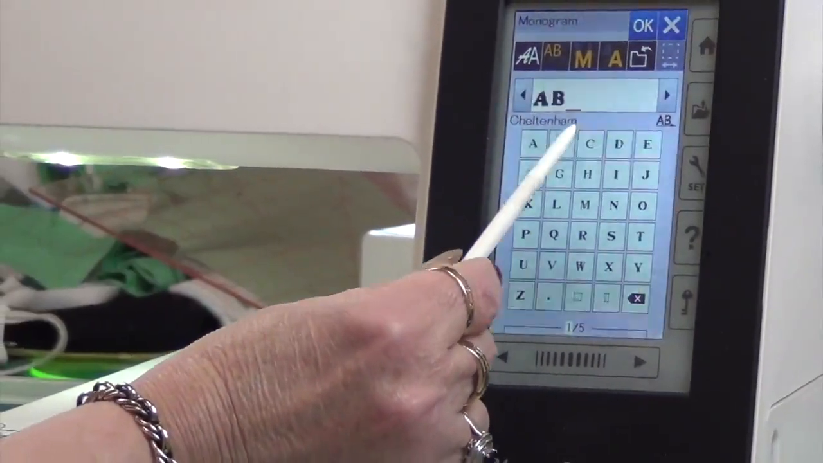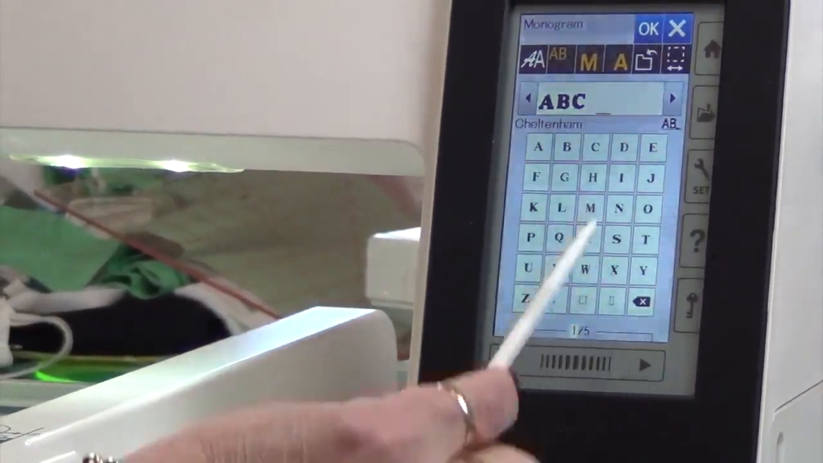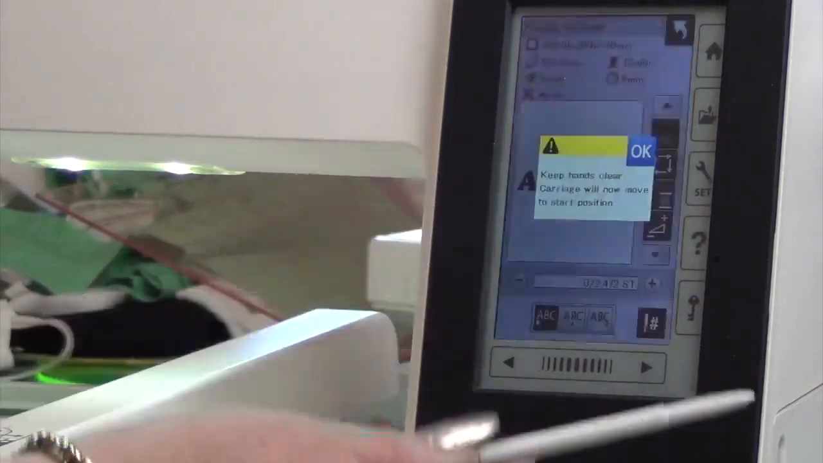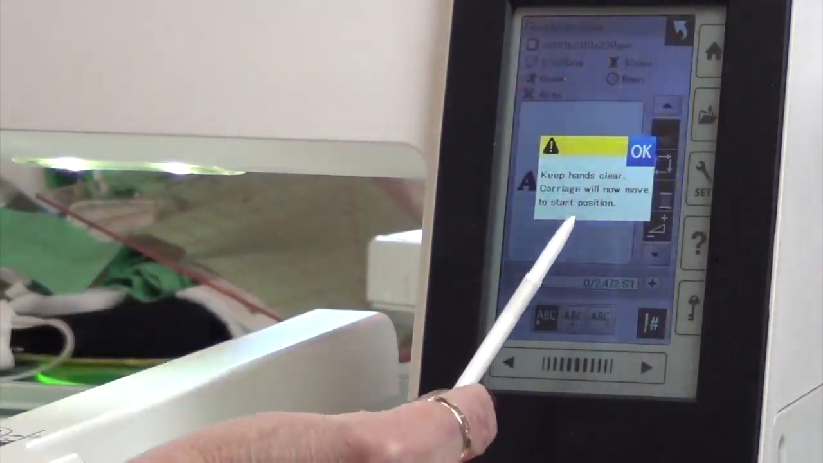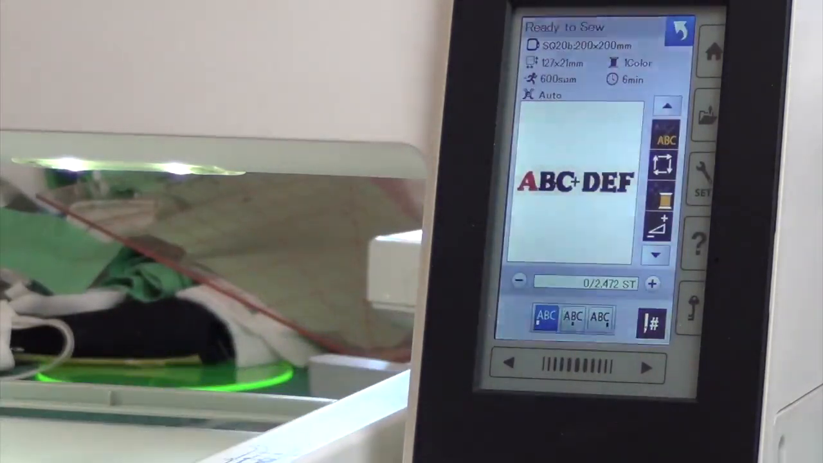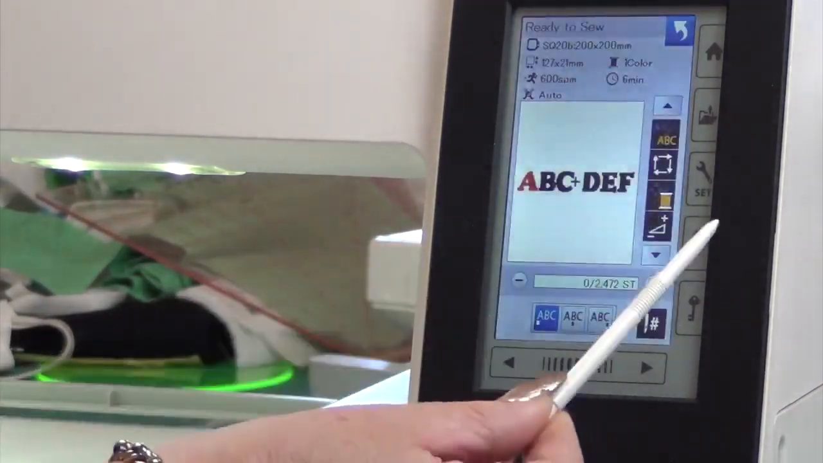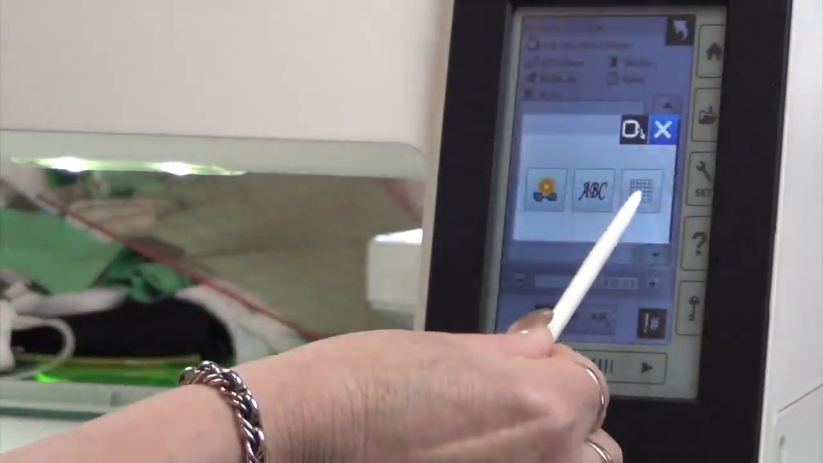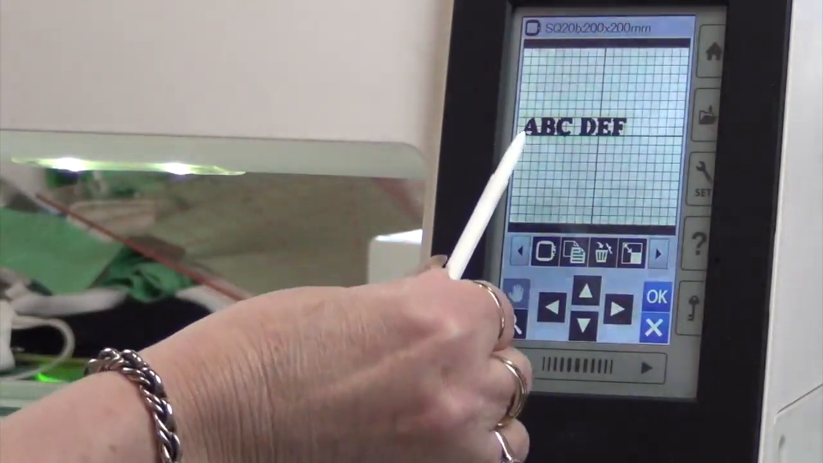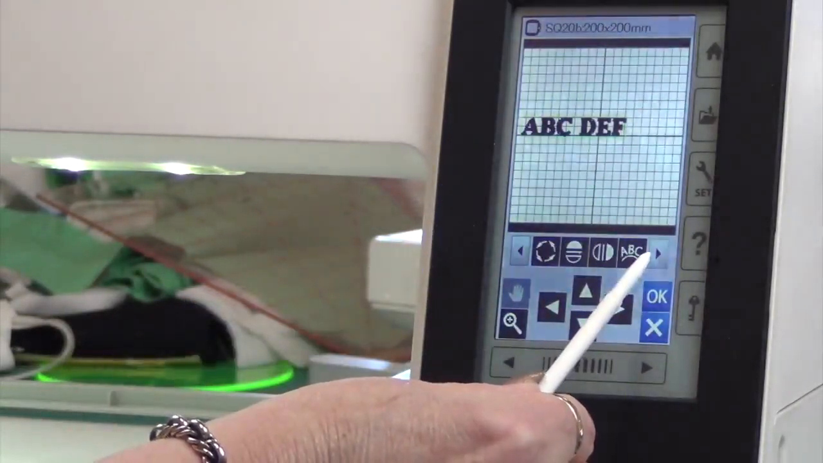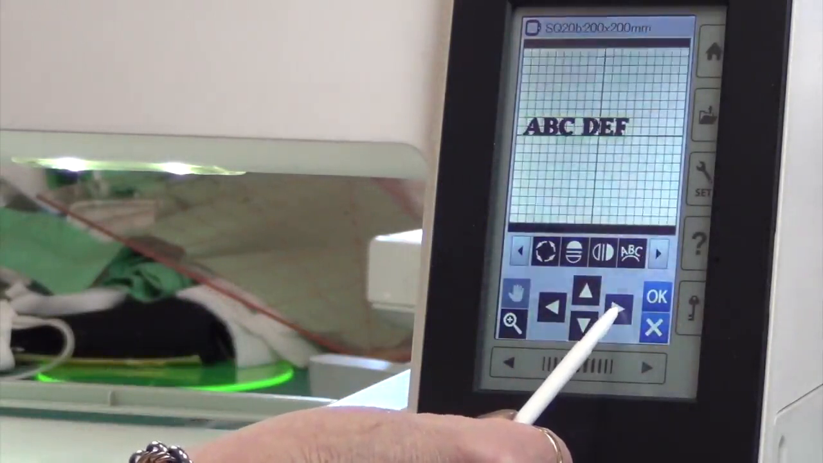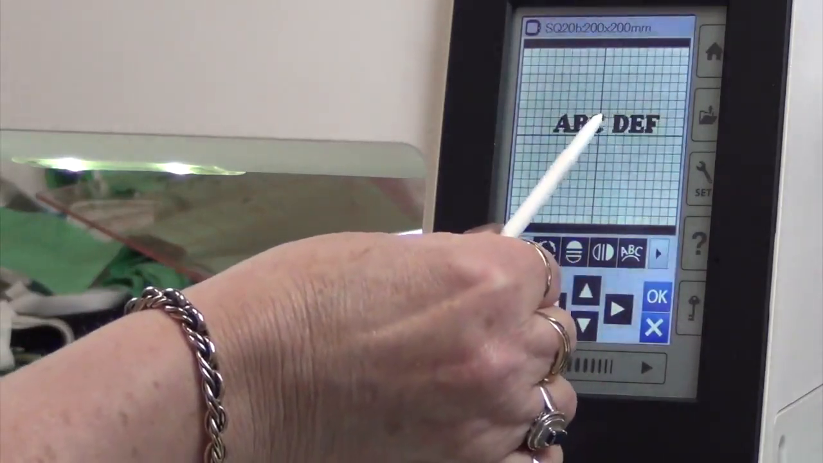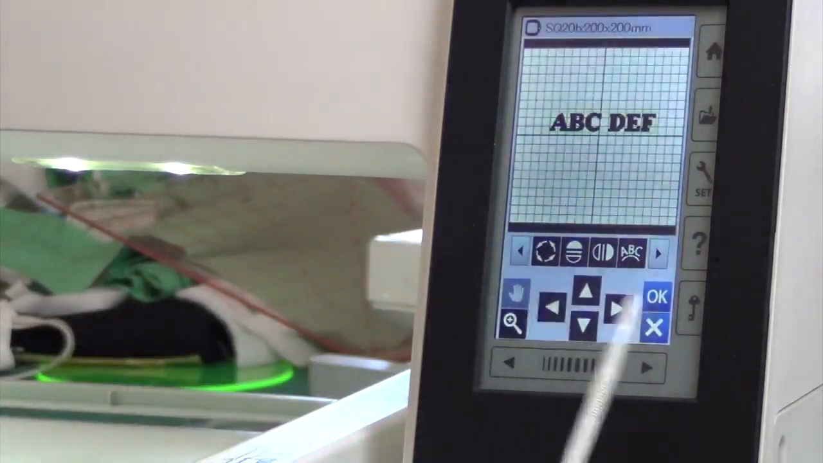So if I was to type ABC and then I wanted a space, I could do D, E and F. And when I say OK, it tells me that the carriage is going to move. And OK. Now, if I go to my home screen and then go to edit, you can see it's all the way to the left. You can then move it into position. So you could pick it up and take it with your stylus, or you can just use the arrows here to move it.